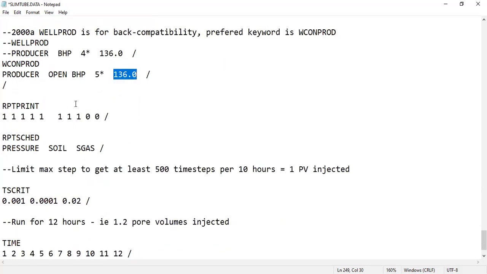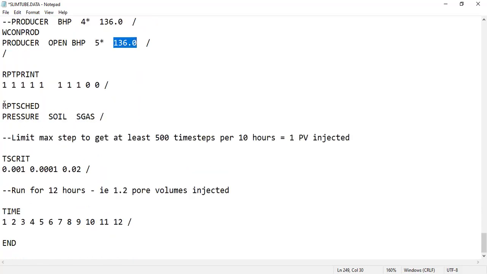Okay, this is again the report. This is the schedule within the report. This is the limit max step to get at least 500 time steps per 10 hours. 10 hours means one pore volume injected. Okay, TS crit. And we will run for 12 hours, which means 1.2 pore volume injected.